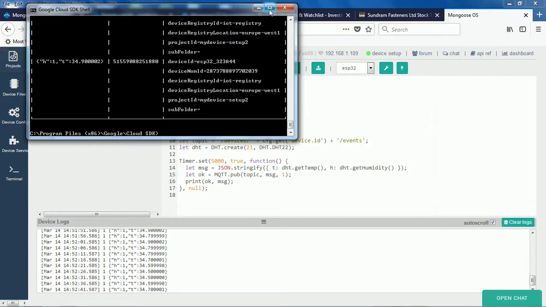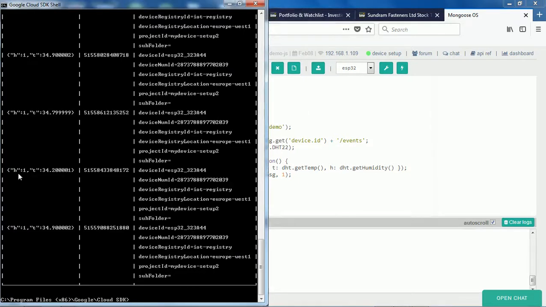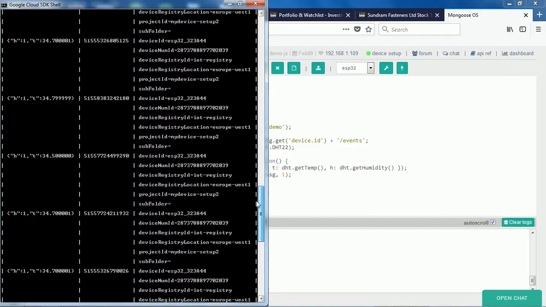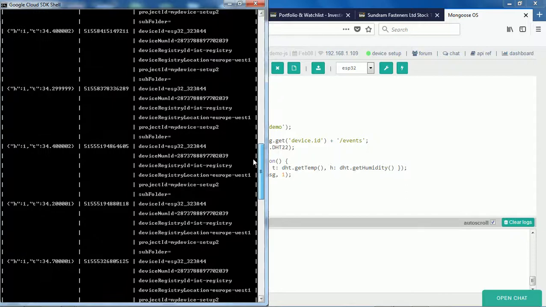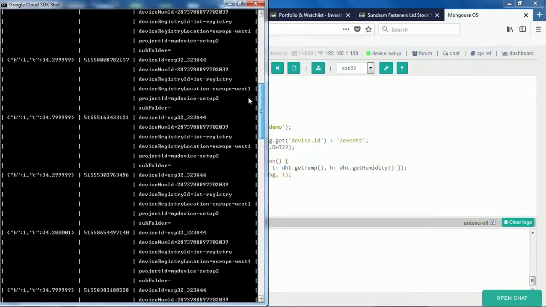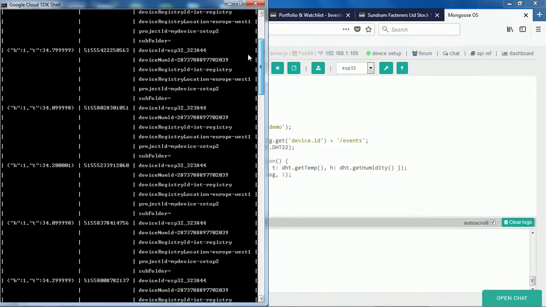Let me just maximize this. You can see this is the humidity. Its humidity is obviously constant, and this being the start of summer, we can see the temperature is roughly in the range of 34 plus minus, so 34, 35 like that. You can see these are the signals that are going on, or this is the data that is getting logged at the Google Cloud, and we are trying to pull that.